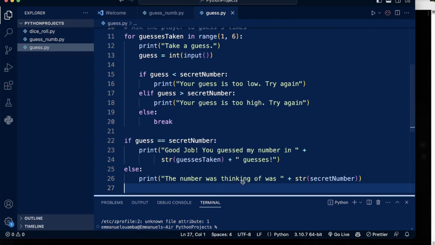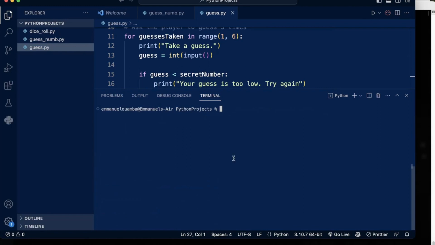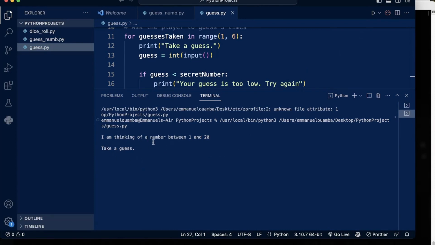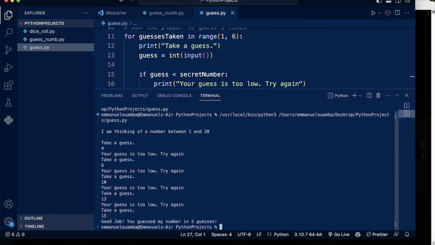Now let's run our code. Let's run it from here. I'm thinking of a number between 1 and 20. Take a guess. 4, too low, try again. 6, too low. 10, too low. Too low. 15. Good job. You guessed my number in 5 guesses. So, wow, I got lucky.